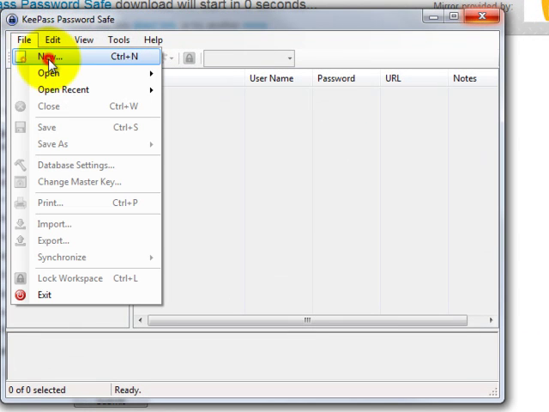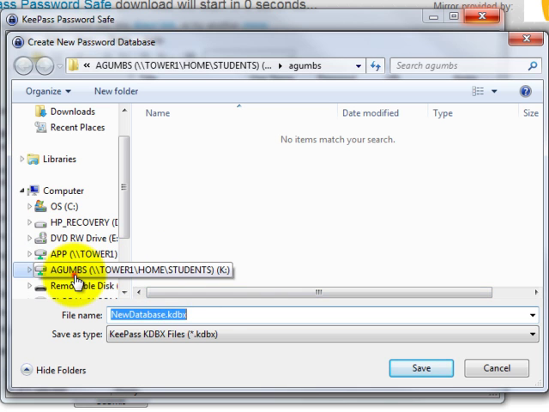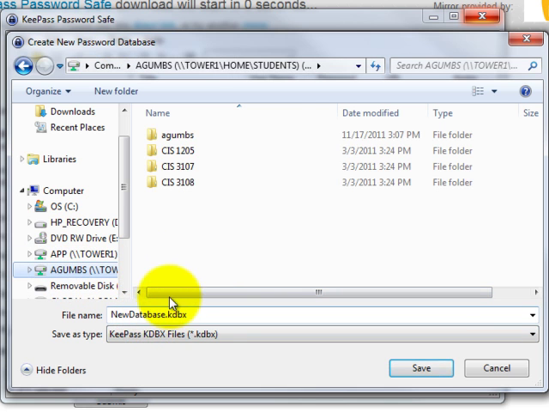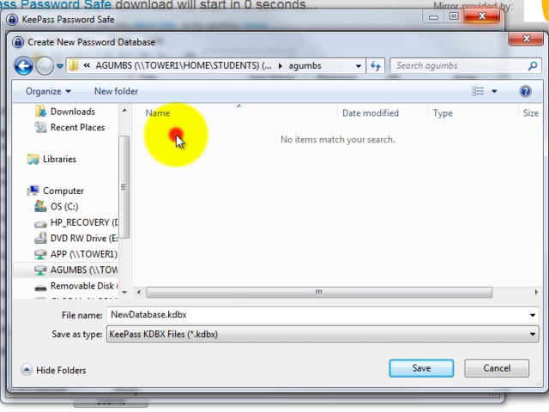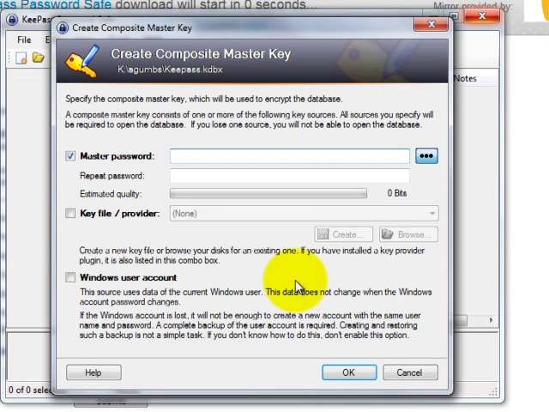So you go to File, New, save this on your K drive in a folder; create a new folder and give it your username, and then save the database in there and call it KeePass. This is just to ensure that the team will be able to find the database easily if you need assistance later. Then you'll need to create a master password.